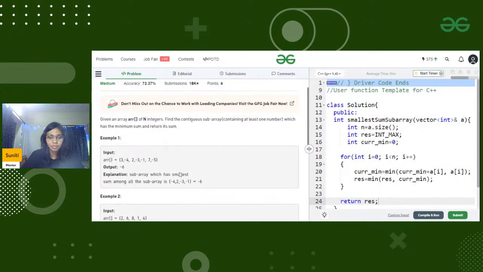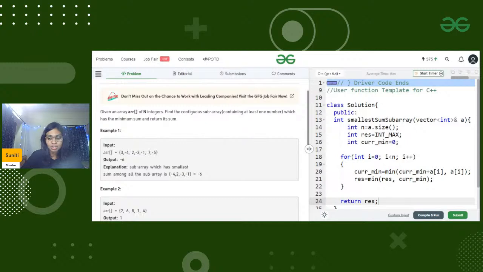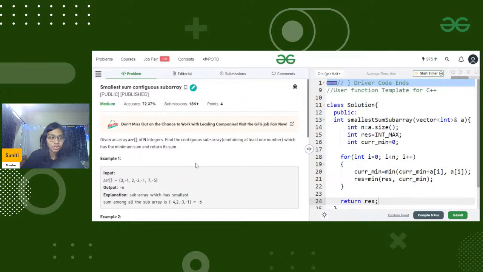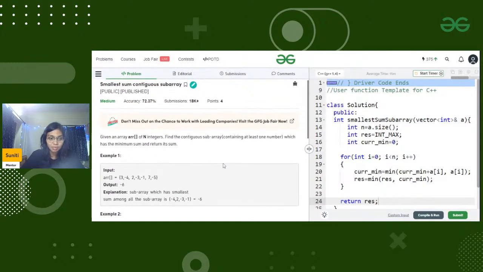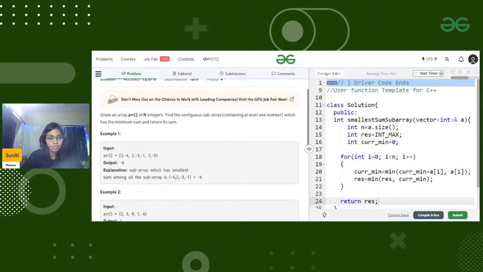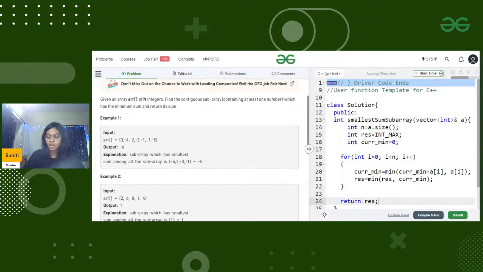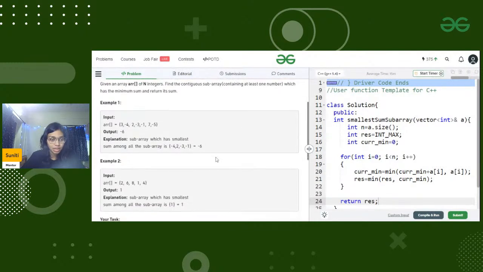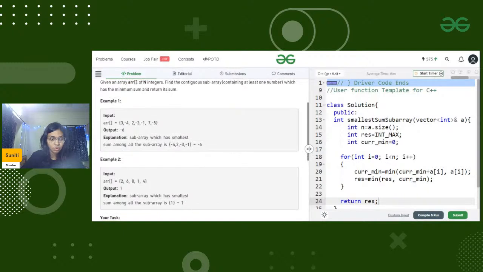All right. So let me read out the question statement. Given an array of n integers, find the contiguous subarray containing at least one number which has the minimum sum and return its sum. Yesterday we did a question of maximum sum contiguous subarray, and today this is the smallest sum contiguous subarray. There is not much of a difference. The difference is only that it was a maximum sum and now it is the minimum sum. So the very basic difference that we expect here is implemented in the code only. As we can see, the example given to us is 3, -4, 2, -3.